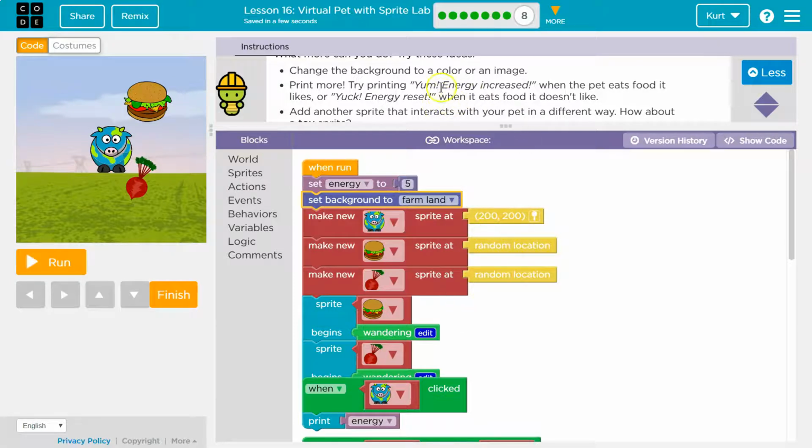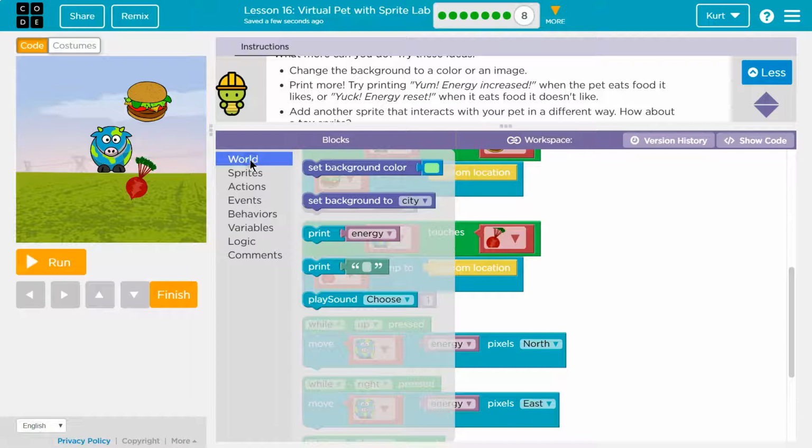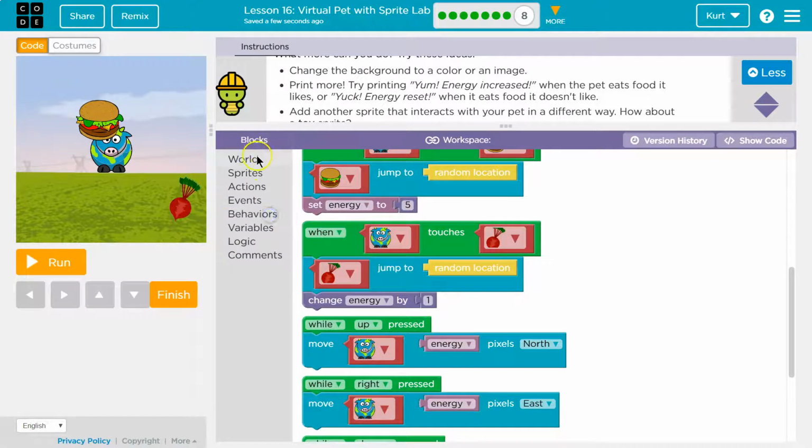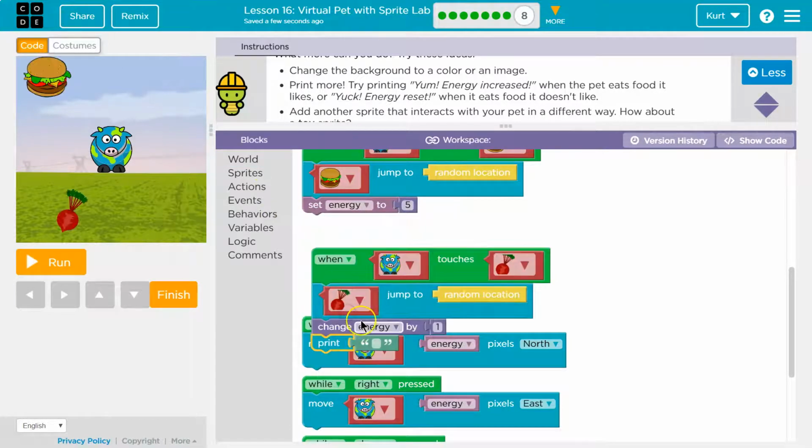All right. Print more. Try printing yum, energy increased when your pet eats food. Okay. So when we eat the radish, my cow loves radishes because he's weird. So we need to print. If I go to world though, print energy. Can I? Oh, that's a variable. Oh, look. Quotes. So maybe this will let me write something.